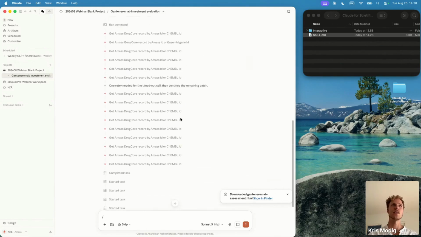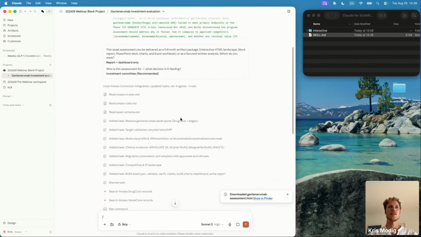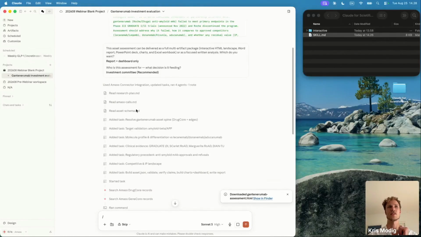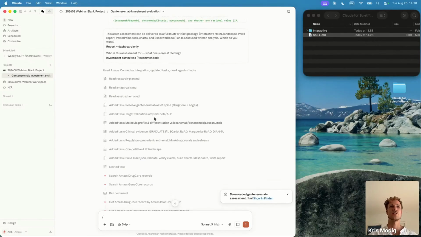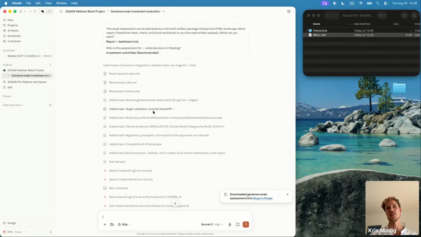Here you can see that Claude is leaving a trace of what it's actually doing. It's reading the research plan. It's reading how to use Amass, and then running through different steps as defined in the skill itself.